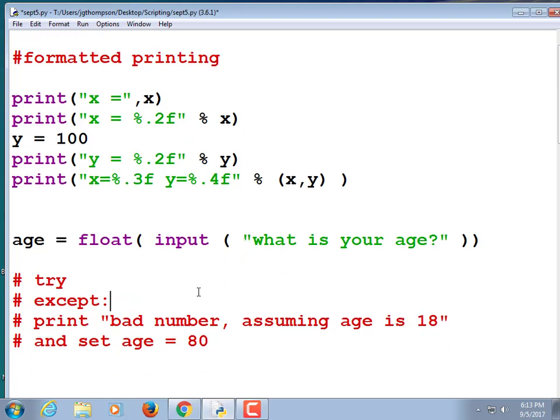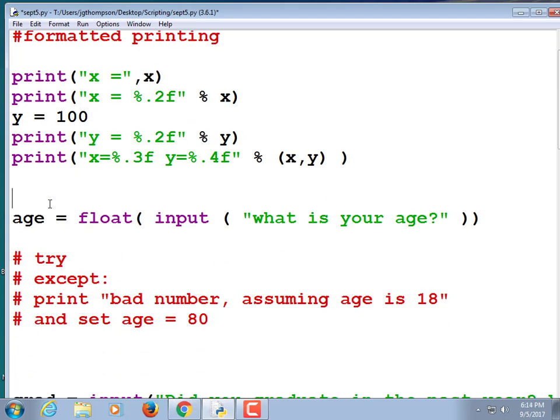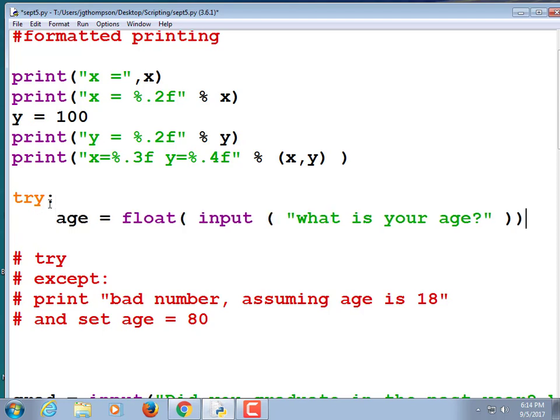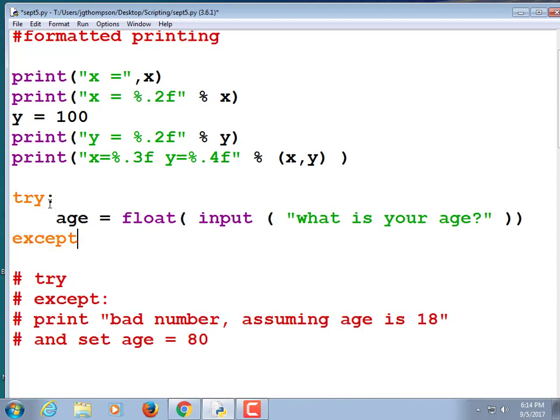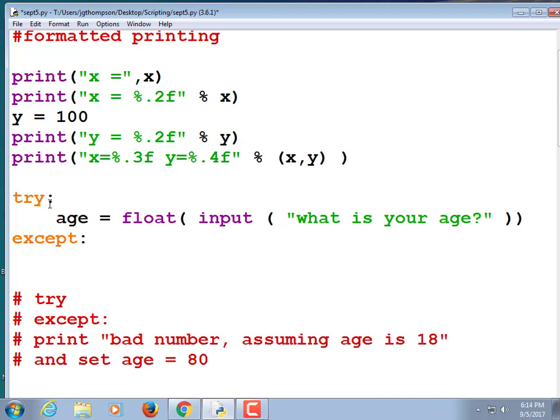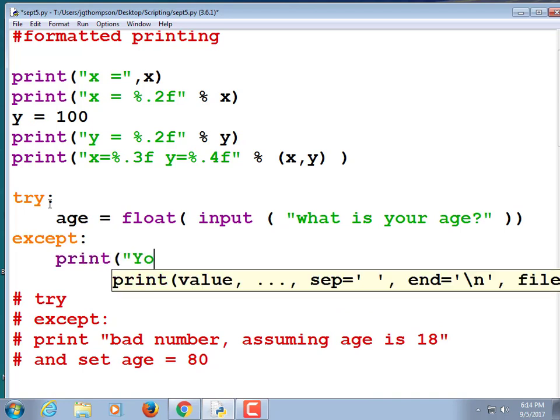So how can we do that? Well, I'm just going to stick the word try in front of that statement. Since there's a colon there, I have to indent the next one. Then I'm going to put except colon, and I'm going to print an error message. Print, you did not type a valid number.